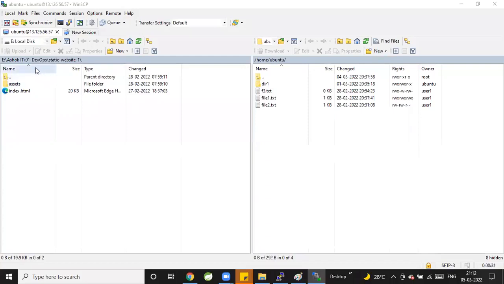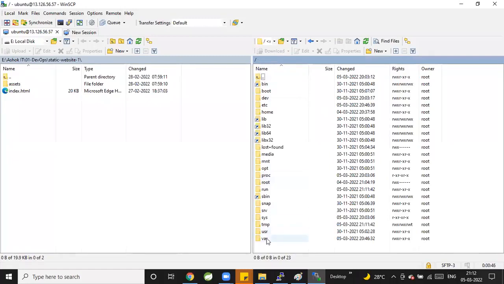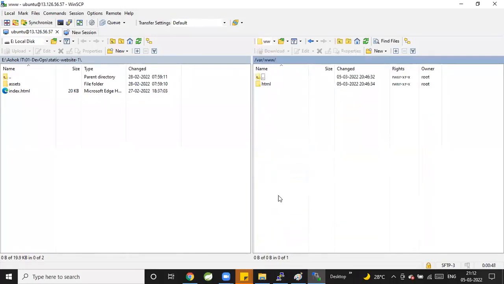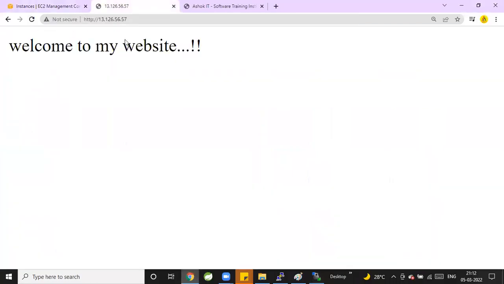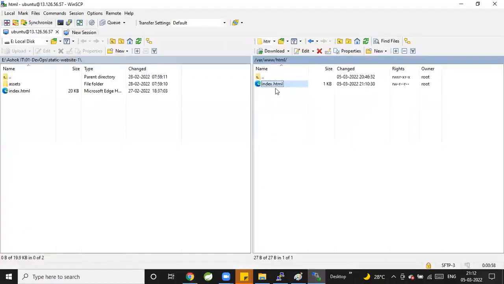Now, if you see, the left side is my Windows machine file system. The right side is my Linux file system. Now, what I want to do is go to root, go to var, go to www, go to HTML. Here index.html is available. This index.html is displaying welcome to my website. Now I want to replace this index.html with my index.html.